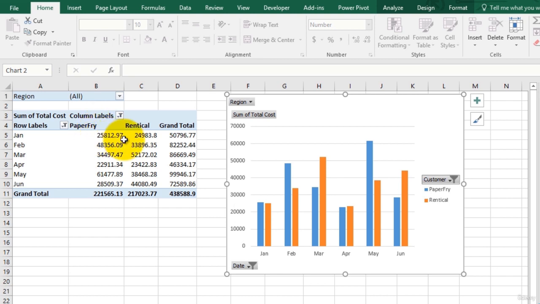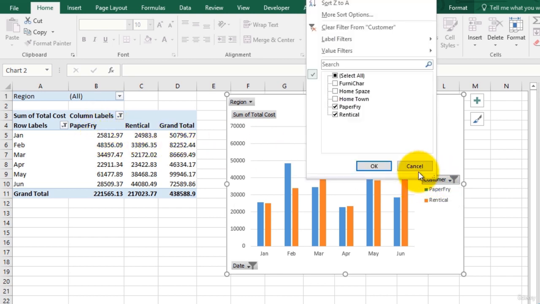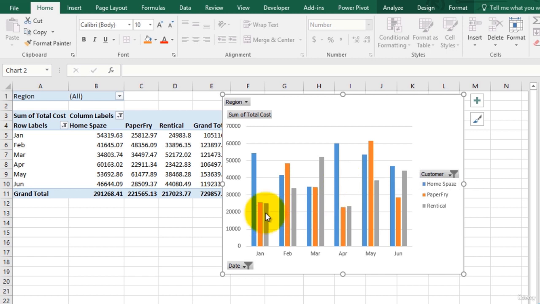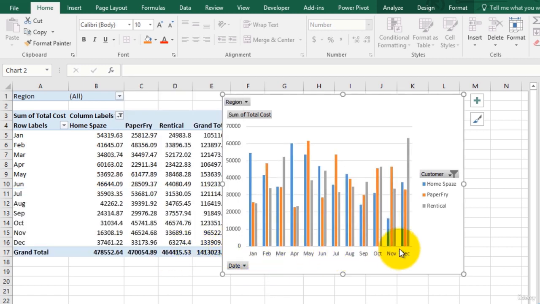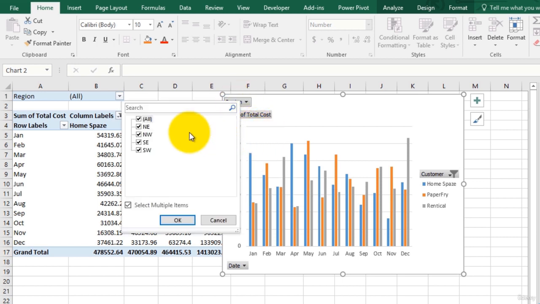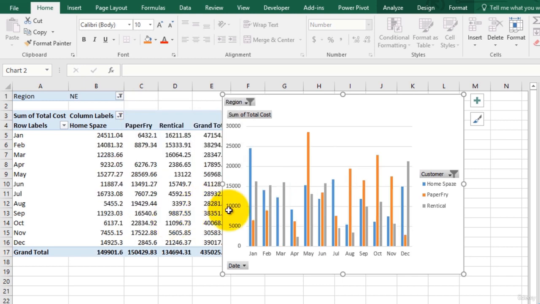You can see right now I have only two customers. I can choose another one like home space here, and we will get three data series now. If I want to have a graph of all the months, I'll get a graph of all the months here. If you want to apply a filter on region, we can select this Northeast region and then click on OK to get the values for Northeast region only.